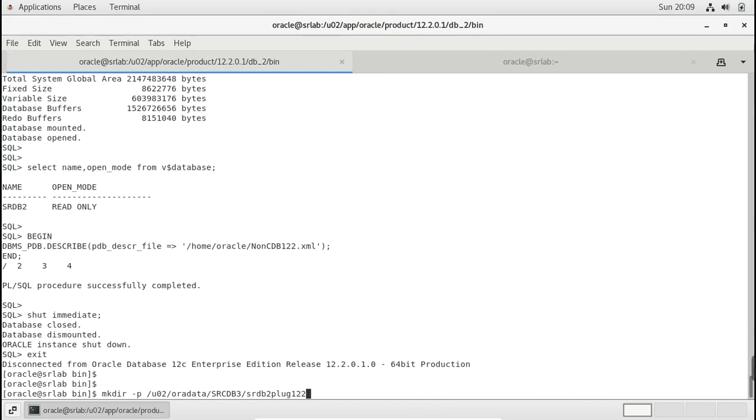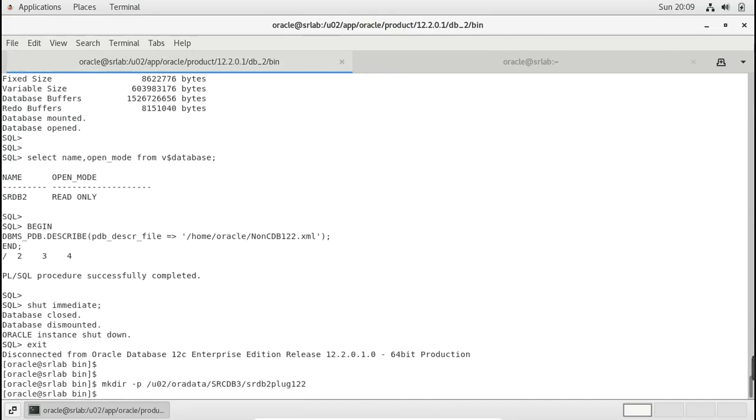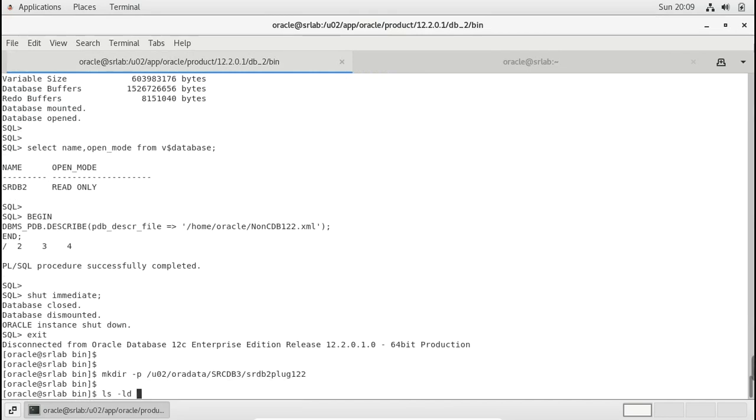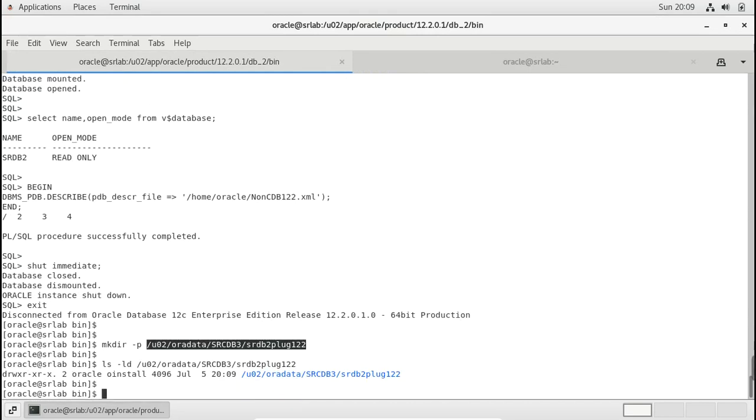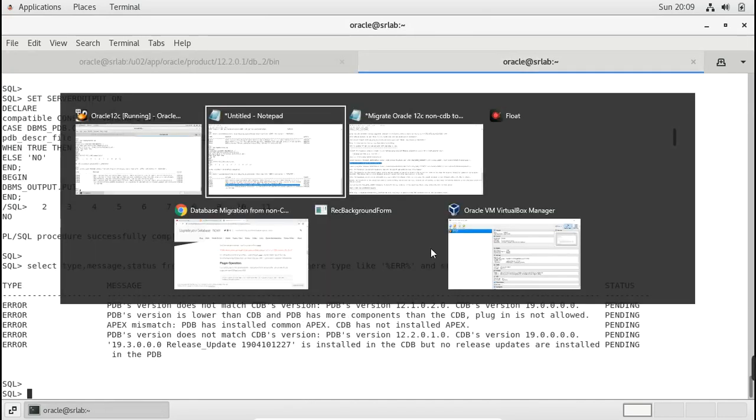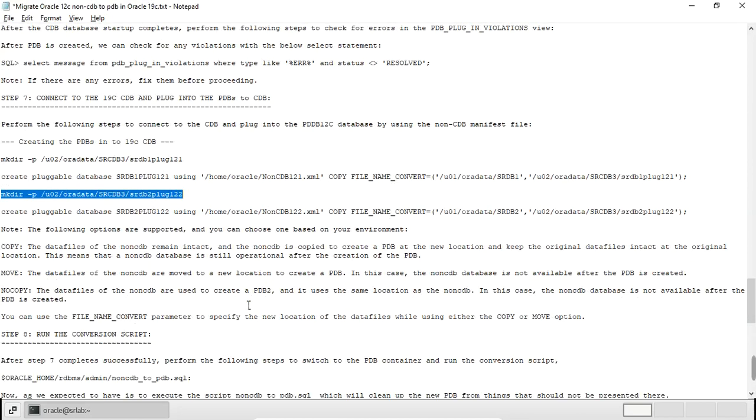I am creating this directory. I have created this directory for the pluggable database. The data files will be residing in this directory. So now going with create pluggable database. Let's see.